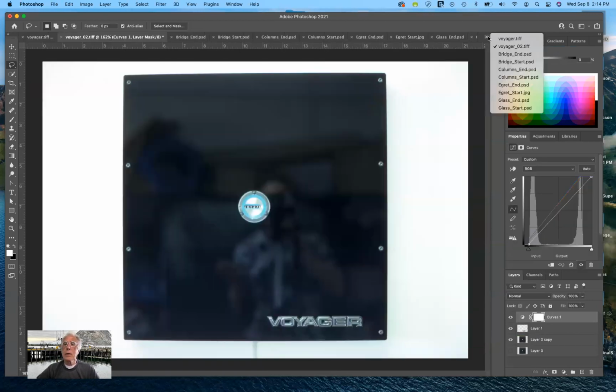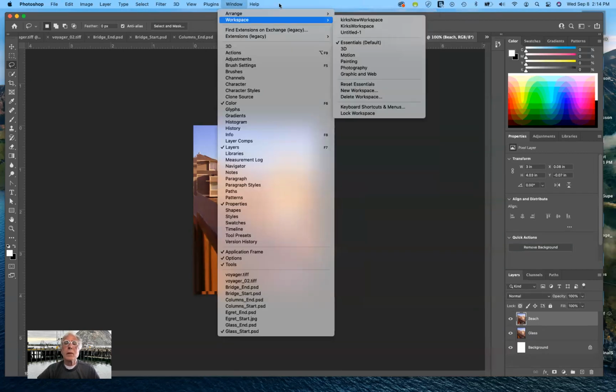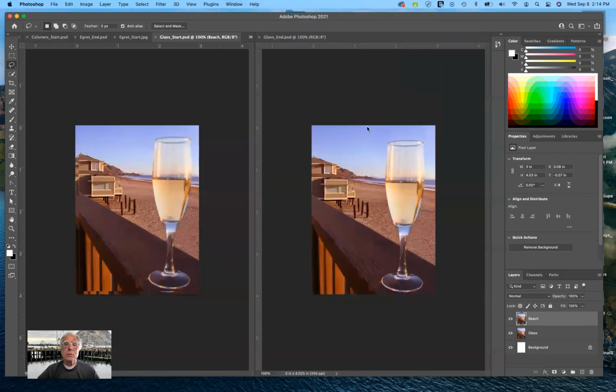And I'm going to come back again and let's pick the next one. Let's use the glass start. And I'm going to go to Window and Arrange. And I want two up vertically so that I see both the beginning and the end. So this one should be the end. Yeah, and you can see that the background is sharp and crisp and in focus, and so is the foreground.